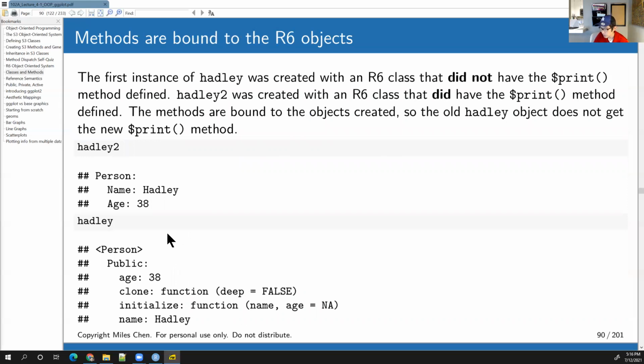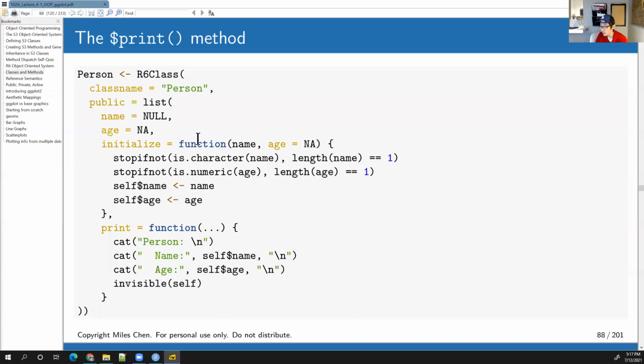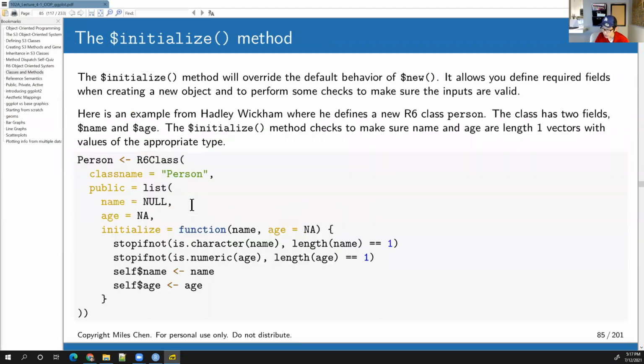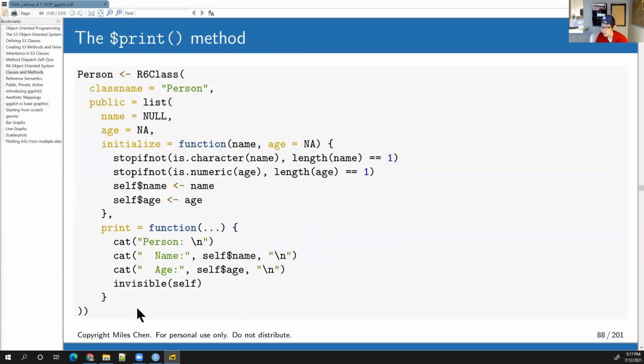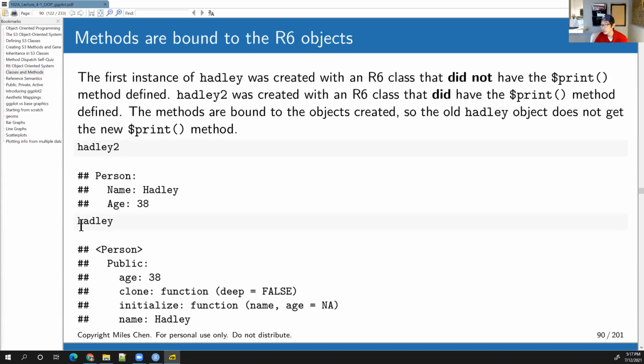One thing to remember though is that the objects you've created are bound to their definition. Back here, Hadley 2 was generated under this new definition of person, which included the print method. Whereas this object, Hadley, was created under this definition of person, which doesn't include the print method, whereas this definition of person does. Hadley 2 was created from the definition that includes the print method, whereas Hadley itself, without the 2, was created from the definition that didn't include the print method.